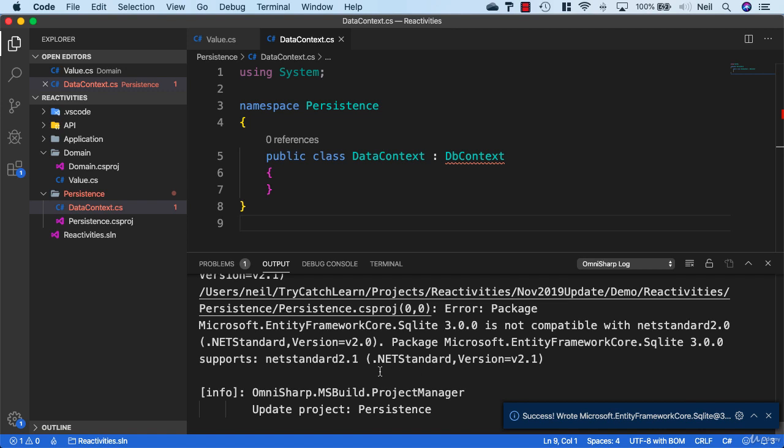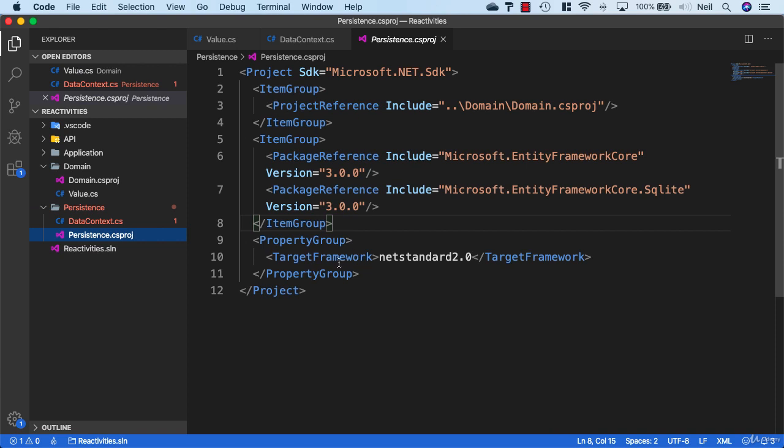Let's take a look at the output of what's gone wrong. The issue is that Microsoft Entity Framework Core SQLite 3.0.0 is not compatible with NetStandard 2.0, and it only supports NetStandard 2.1. Or it also supports NetCoreApp 3.0, but in this case the minimum version that we can use with Entity Framework Core 3.0 is NetStandard 2.1. This means we're going to need to make some changes to our csproj files. If we make a change to our persistence project where we've added these particular packages, then we can just come in here and say NetStandard 2.1.